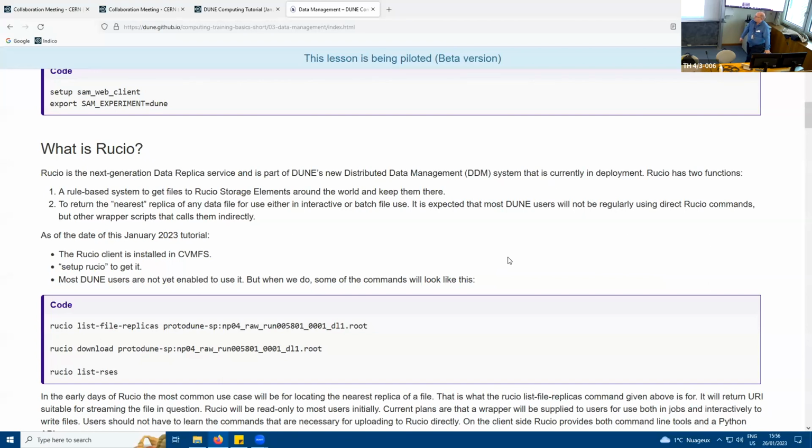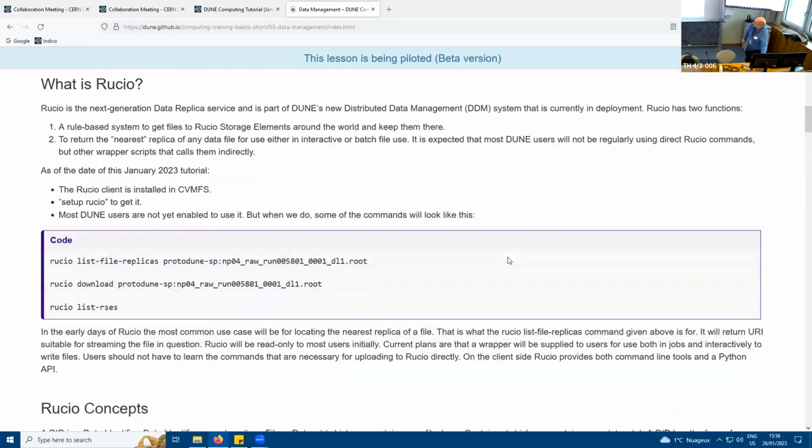The Rucio client's installed in the CVMFS. You can set up Rucio to get it. Most DUNE users, including the only people in this room that can do it right now are myself and Heidi and Andrew, I think. So the rest of you don't try this. This will not work for you. But list file replicas will list replicas. Rucio download would actually pull a file to you.